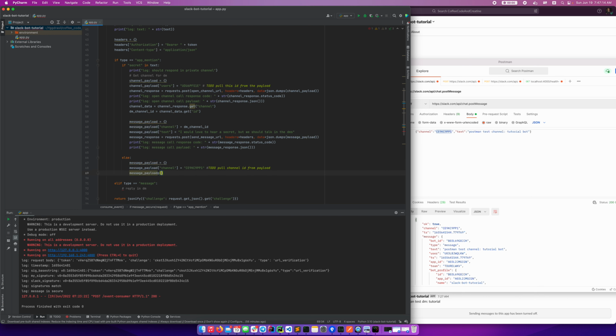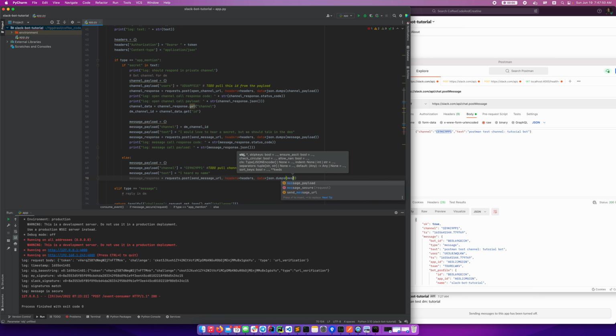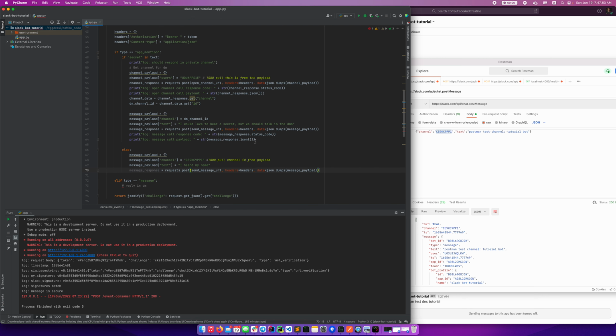Then we'll go message payload. We are going to respond with some text, and here we will say, I heard my name, right? And then we need to go message response equals request dot post. We need a send message URL. We need to pipe in our headers. And then we need to say data is equal to JSON.dumps, and this is going to be message payload. And then we're just going to print out the same things, but grab it from here.